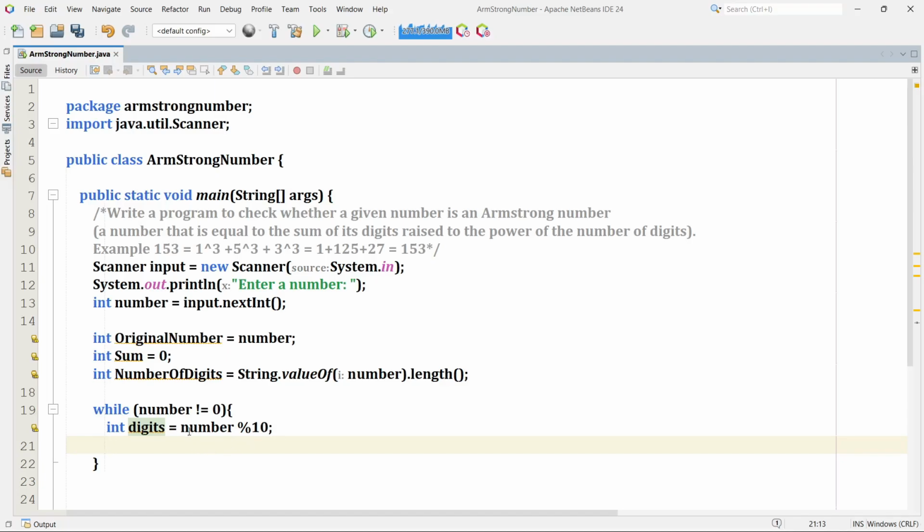Now after that, you have to add to the sum. Okay, so this sum is going to be the number entered, you see here, raised to the power of the digits. So if the digits are 3, you see that it's raised to the power 3. If it is 4, it's going to be raised to the power 4, and so on and so forth. So it's going to be sum plus, so let me just use the shortest way.